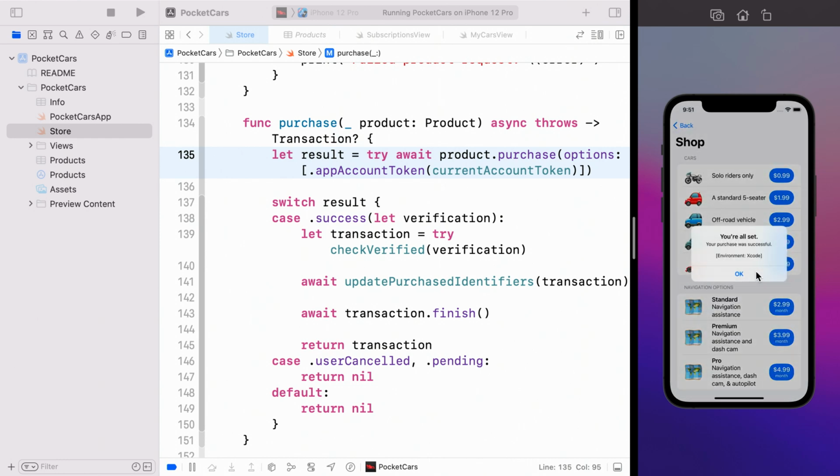StoreKit then displays an alert showing the purchase was successful. After I dismiss that alert, my buy button changes to a green check mark, showing my app trusts the transaction and my motorcycle has been delivered. There's one more important thing I want to note here.